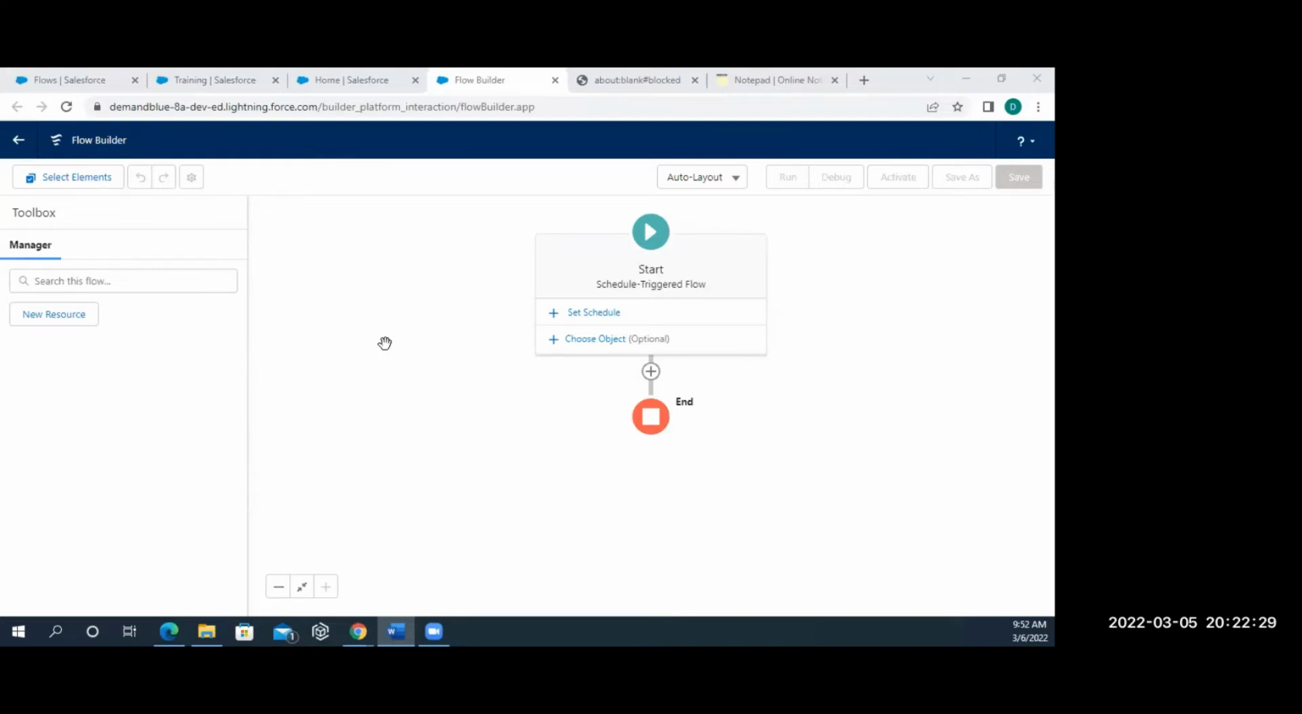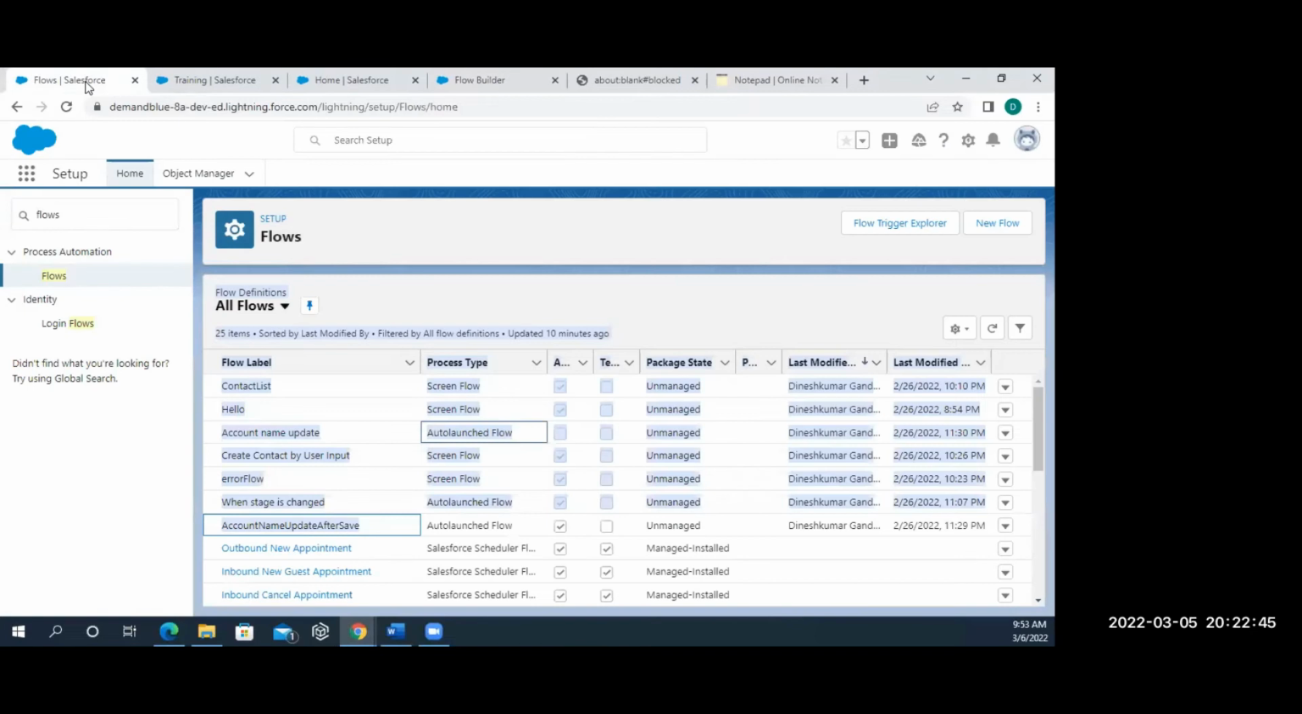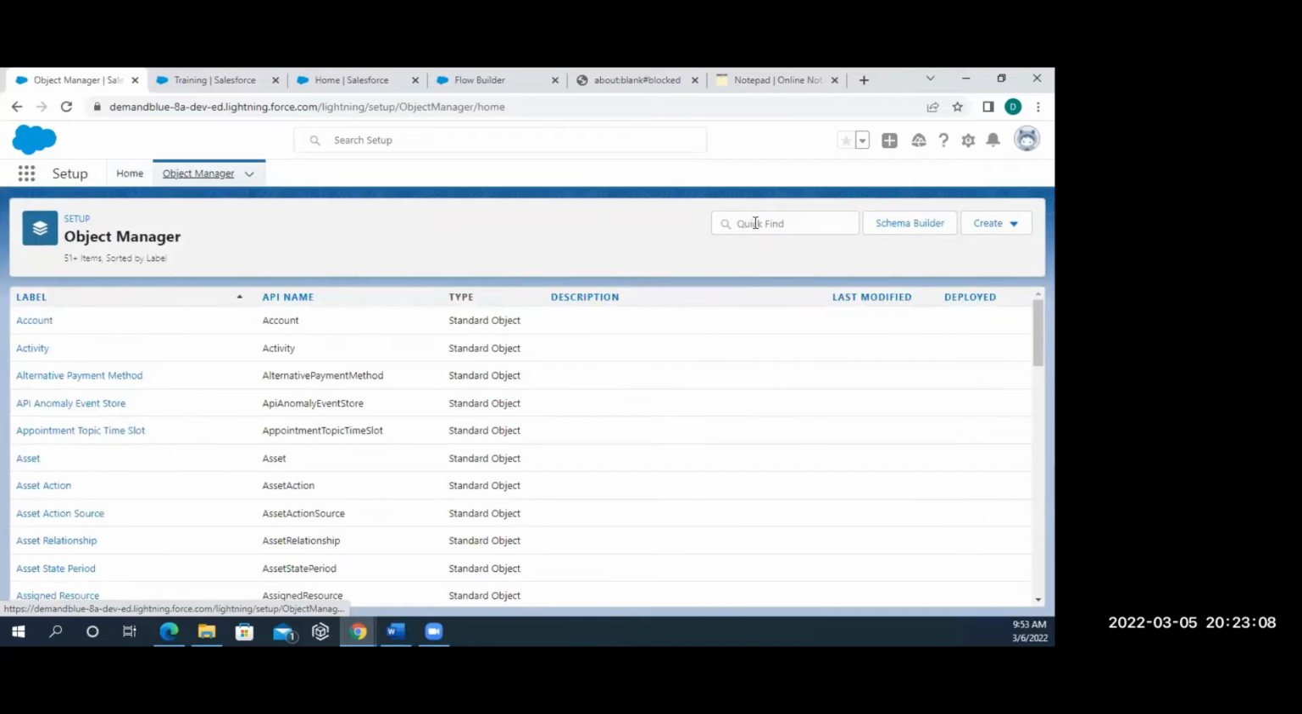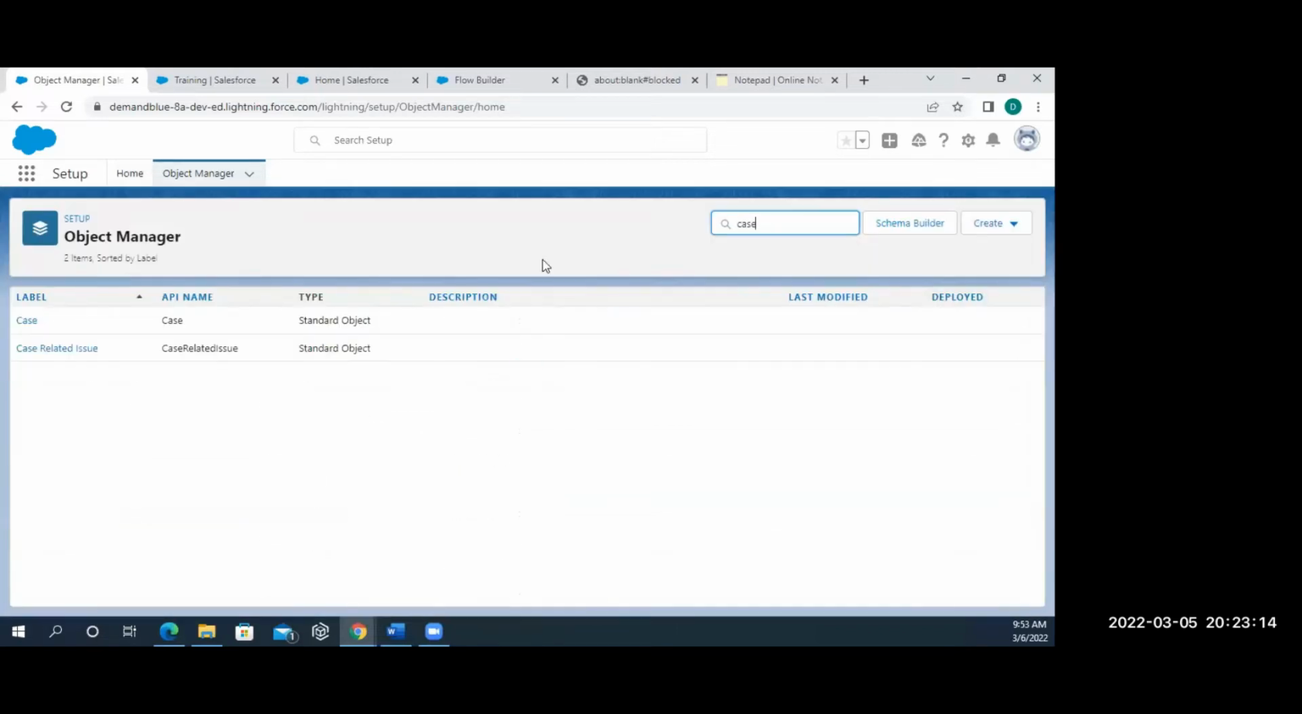So how do we do it? I'll repeat. I want to add some values in the pick list of status, the case object. So how do I do it? By adding the values, fields, and relationships of the case object. I'll go to the object manager. Since I said it is the case object, I'll go for case.